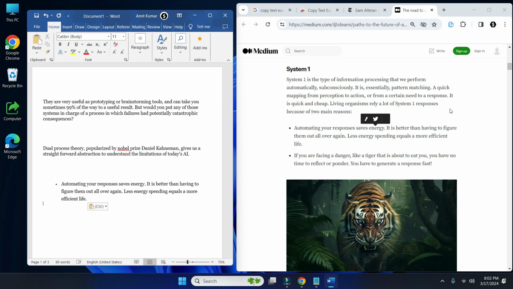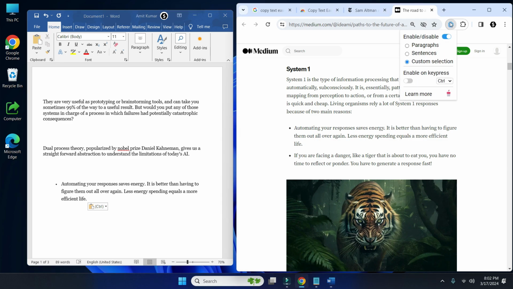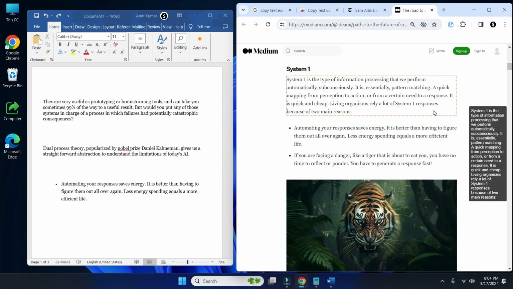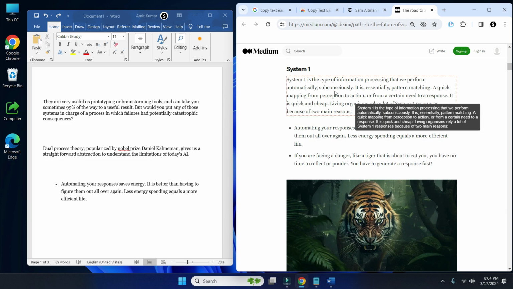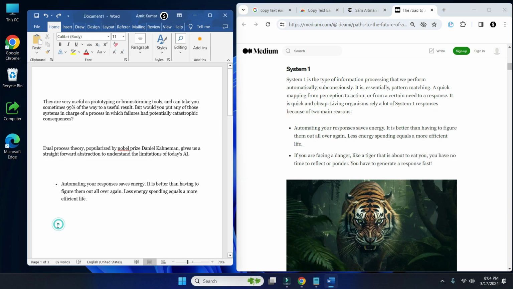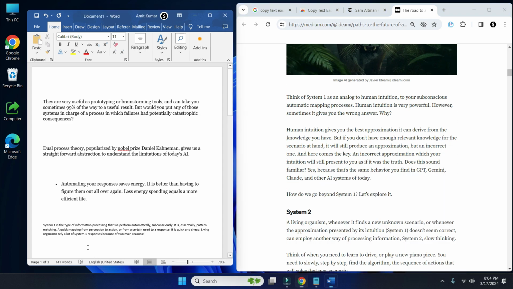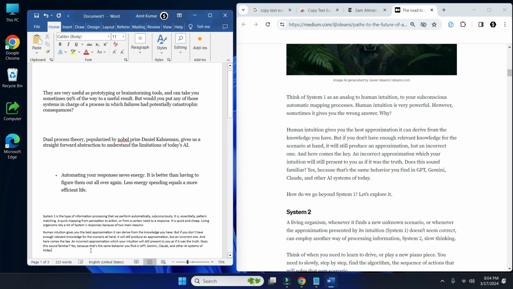This extension has many other options. If you want to copy the whole paragraph in one click, you can simply choose this option. Once you enable the paragraph option, a red dotted line is enabled here. So you can see whenever I simply click on this, this whole paragraph is copied and now I can paste it here. Let's say I want to copy this paragraph, simply click and it is already copied. Now I can go here and paste it.